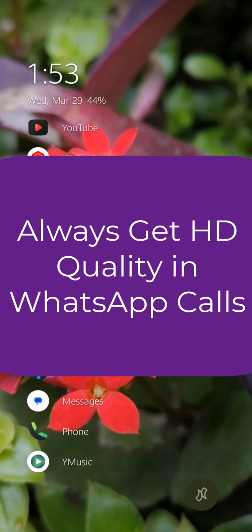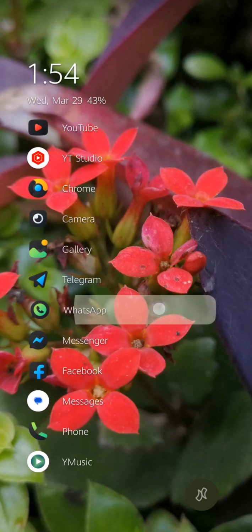If your internet is slow and you can't use WhatsApp properly, while you are calling in WhatsApp, the call is always dropping, and you can't clearly hear what people are saying to you. Now I will show you a simple trick of WhatsApp so that you can always use HD calls while calling in WhatsApp.